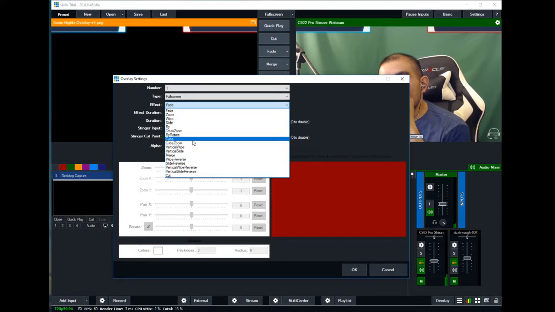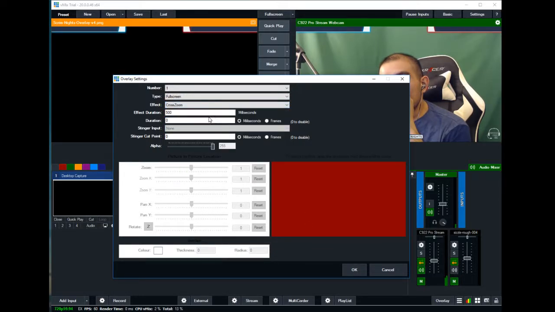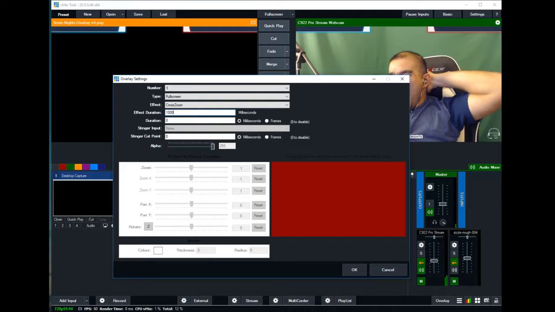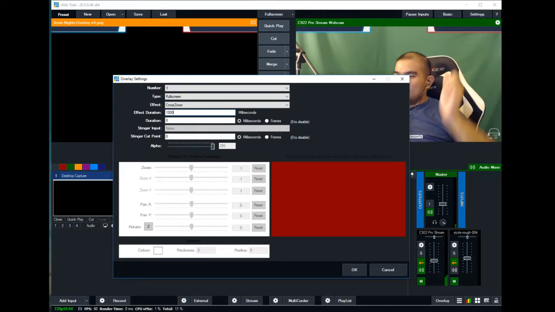Set the duration to, what level? 1000 milliseconds. Hold on, I'm a little lost. So the bottom right, there's an overlay button. If you got out of the input configuration, there we go. Okay. Yep. Found the overlay button. So configure the effect duration and hit OK.